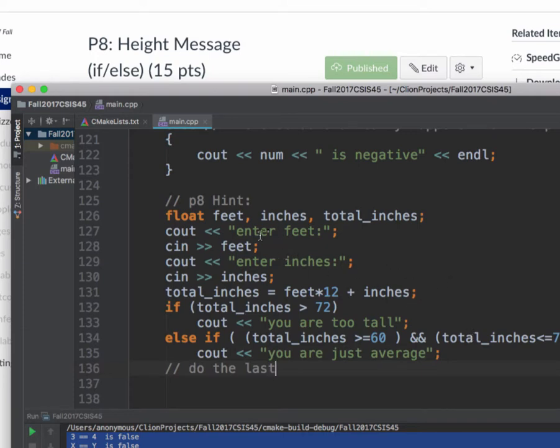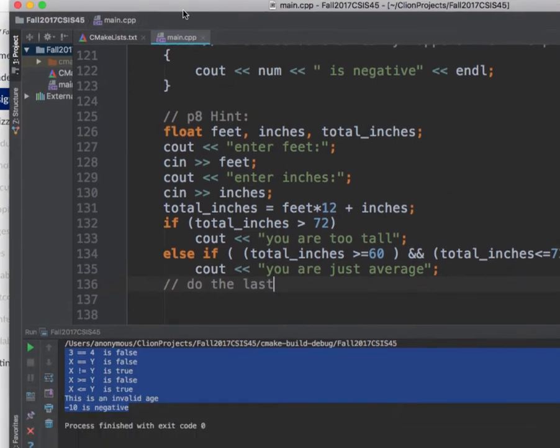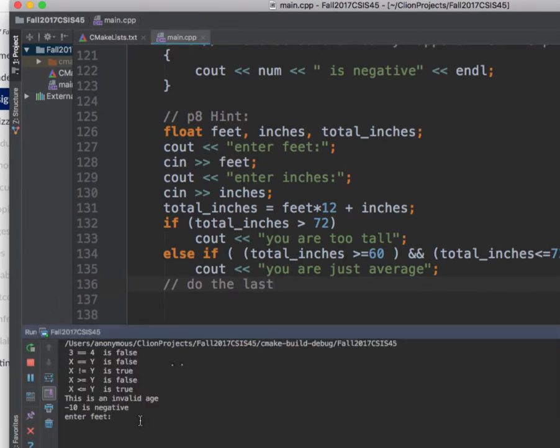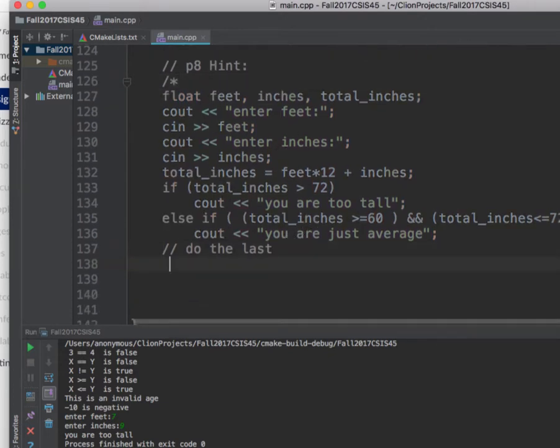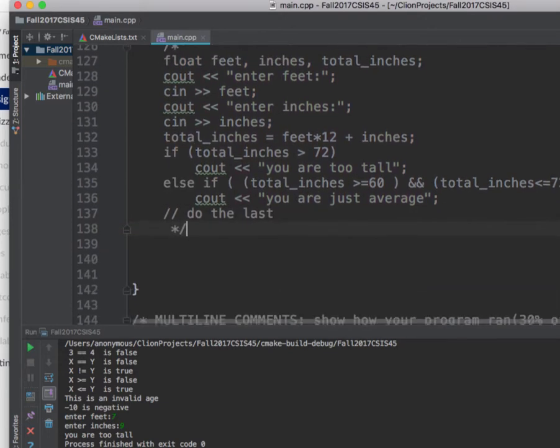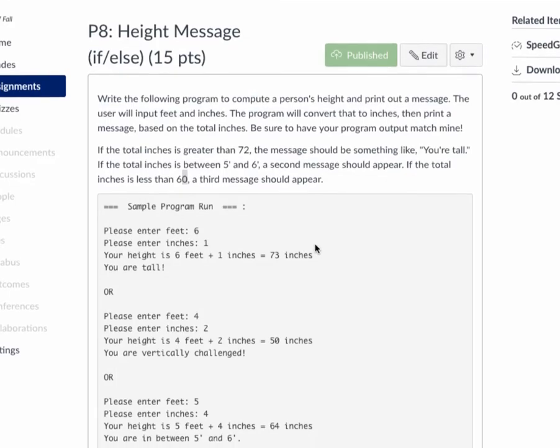All right, I guess I should test it. So enter feet, 7 feet, 9 inches, and you're too tall. There you go. And again, you have to test it for the other one, and then for the third one. Okay, so that's P8. I'm going to comment all this stuff out. Okay, let's go look at P9.